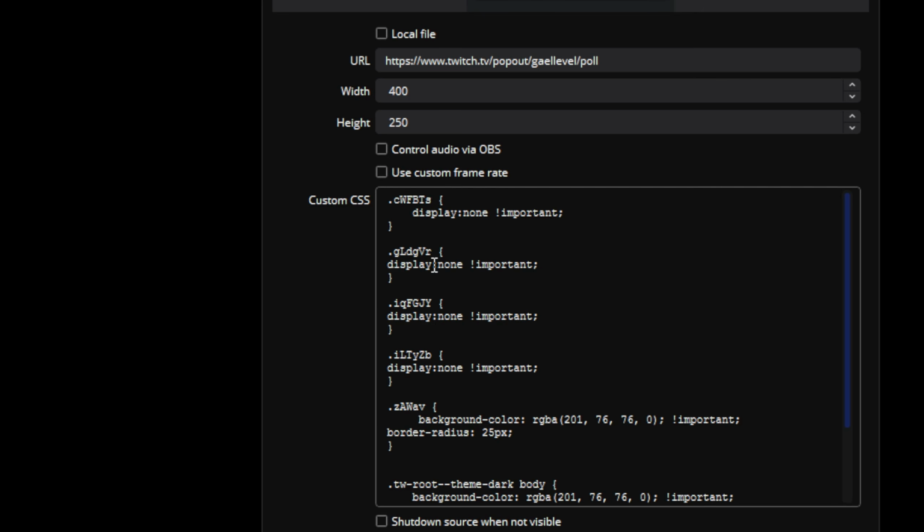And the reason why I'm not sharing this code is because those random class names are probably randomly generated and probably won't work for you. But it is very simple. You find it with your F12, you put display none, and then I also added this important thing so it can guarantee override whatever CSS they have in there.